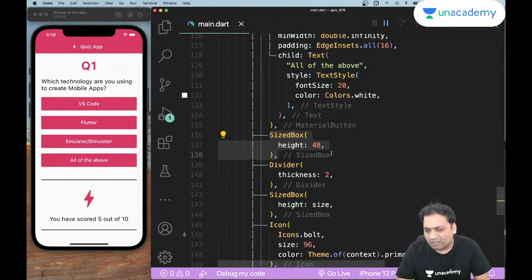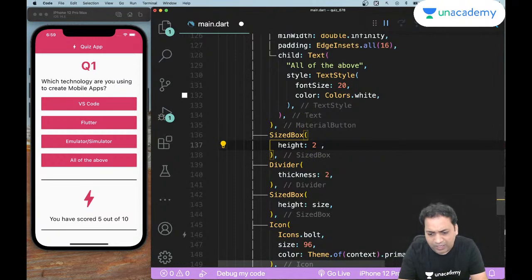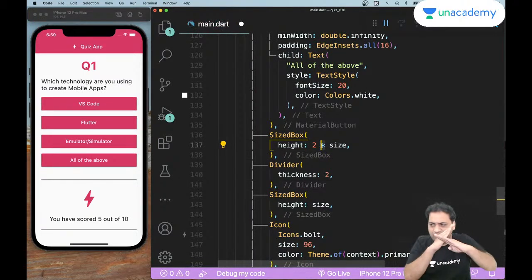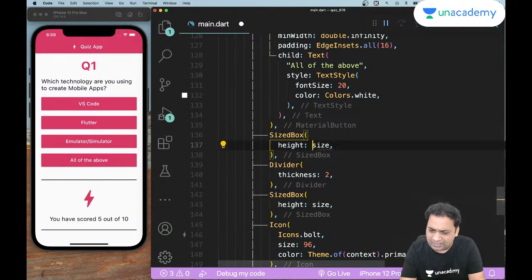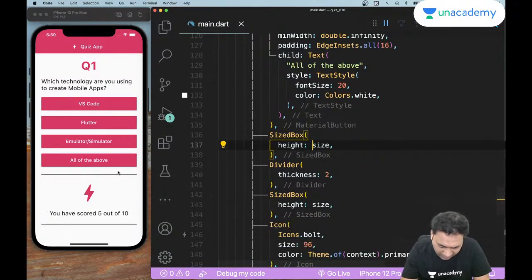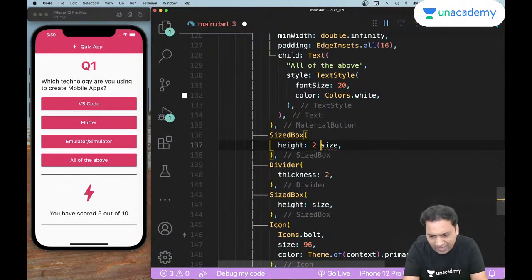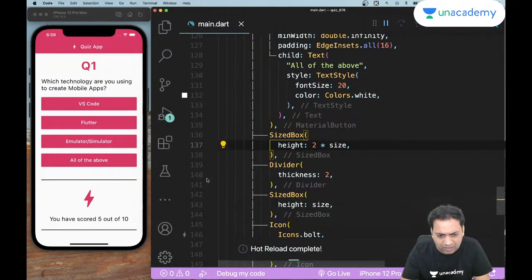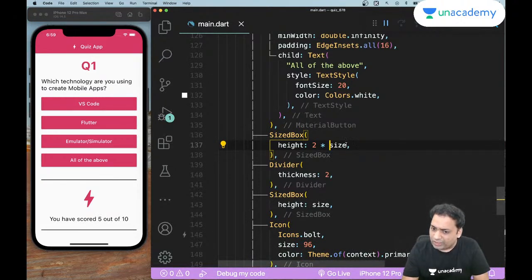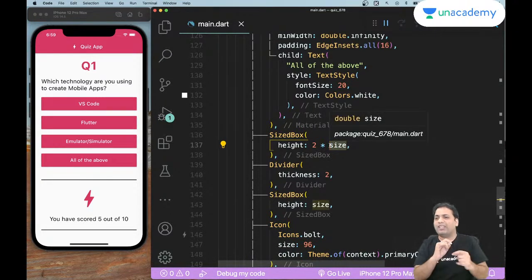We could either just copy and paste this 2 times, or even better, we can do this 2 into size. That also works. This is into, the asterisk button means we are multiplying. If I do 2 into size, let's first make it just size and see what happens. This space is gone. But if I multiply that into 2 and save it, you will see that it comes down. So just like you would multiply real numbers, you can multiply variables as well.